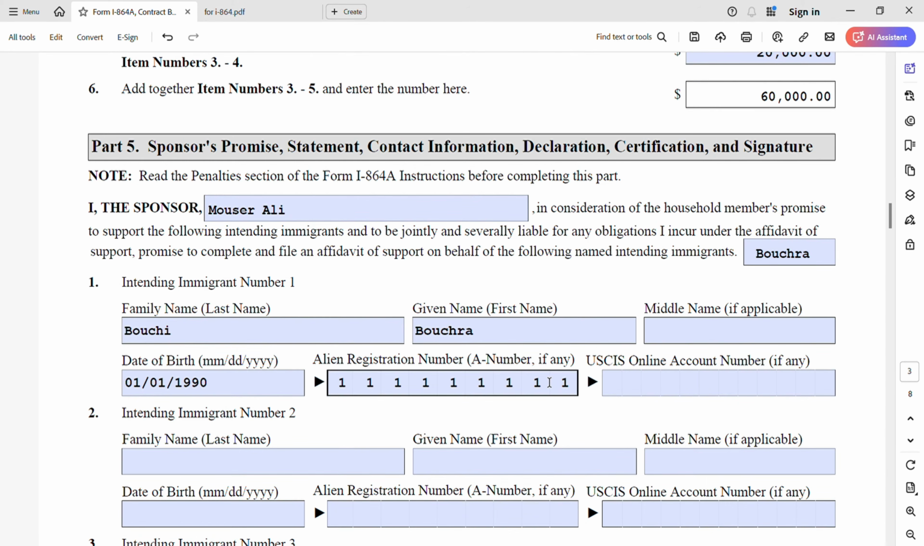Now let's go to part 5. Part 5 is the sponsor's promise, statement, contact information, declaration, certification, and signature. So I, the sponsor. Here we are not talking about the household member, but the sponsor, the person who filed I-864, not I-864A. Make sure this one is not the household member. This is the sponsor that filed I-864.